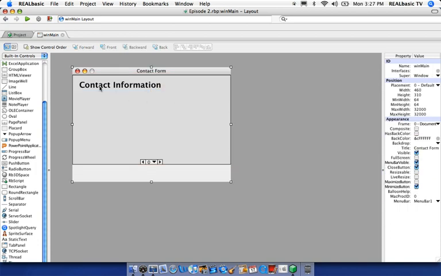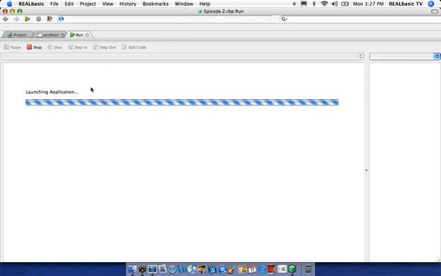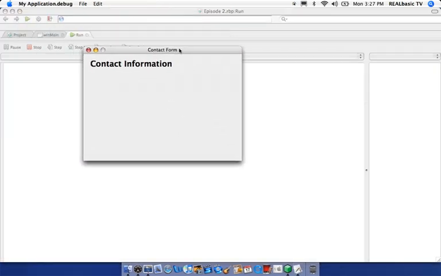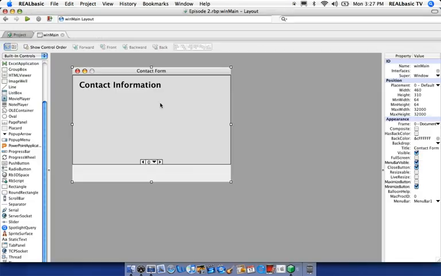Alright, so we can go ahead and save that, and let's run it just to make sure we know what that looks like on the page. Alright, and you can see that we don't see the page panel again, but our static text shows up right there perfectly. So that's good. Let's go ahead and quit that.